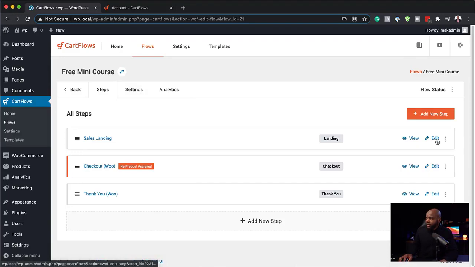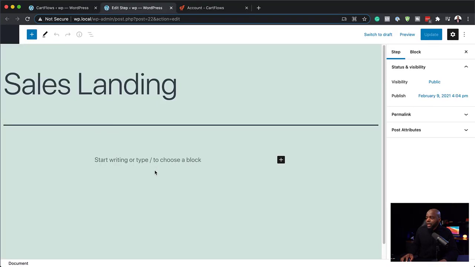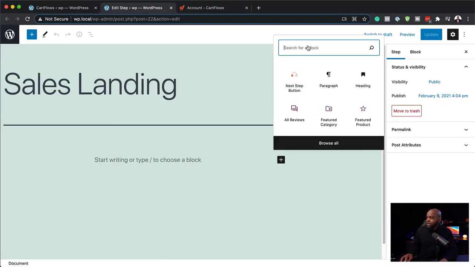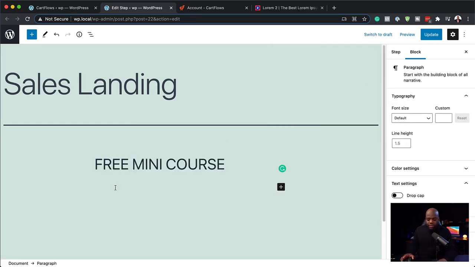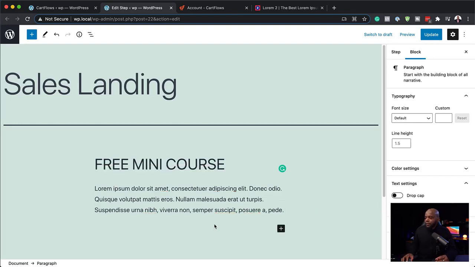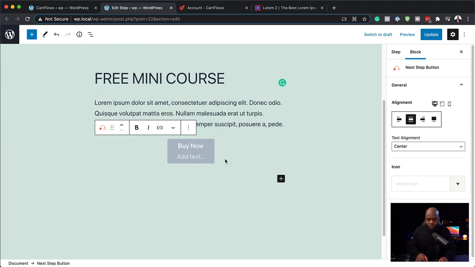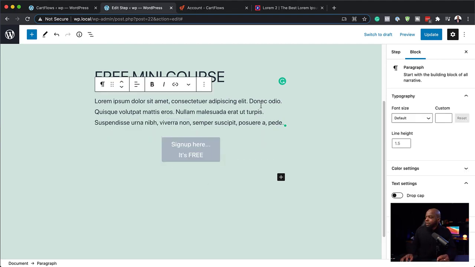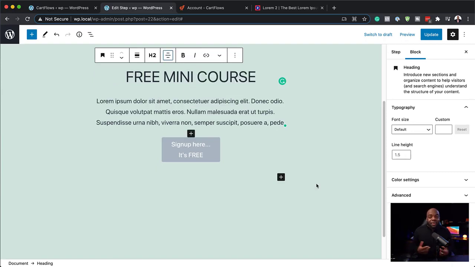So if we click here on edit and click on edit with Gutenberg, this is now going to open the Gutenberg editor and we can start adding our blocks here. So let's say we want to add a heading. So we can say free course. So let's say this is our description text. And then finally, we're going to need our button. So I'm going to click here. Let's give the button a title. Okay, so this is the text. And I'm just going to center all this. Okay, so that's our sales page, but of course we can be a bit more creative with it.